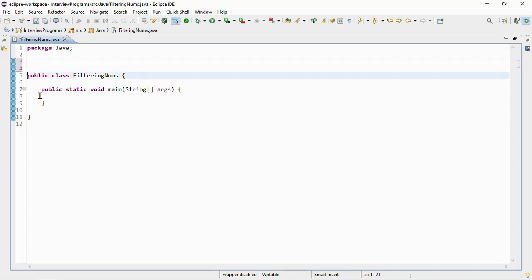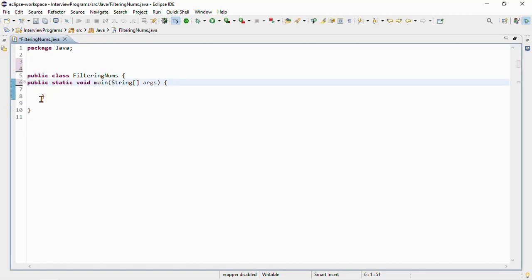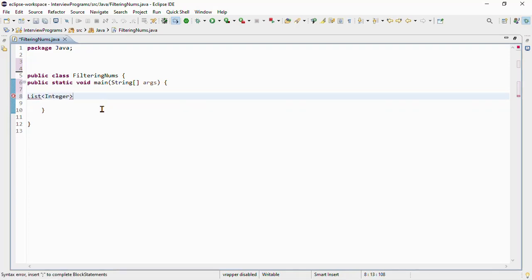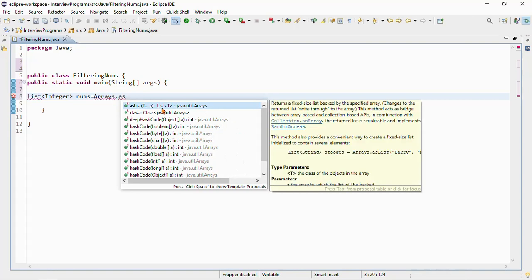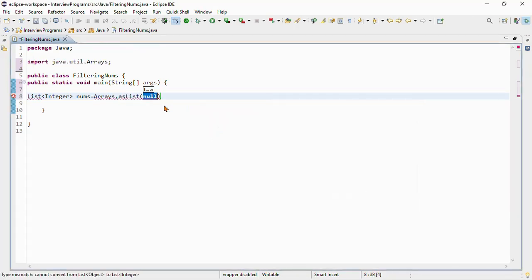So first of all, let's create a list of numbers. List of type Integer, generic type. Name of the list will be nums equal to Arrays.asList of. I am passing random numbers here.